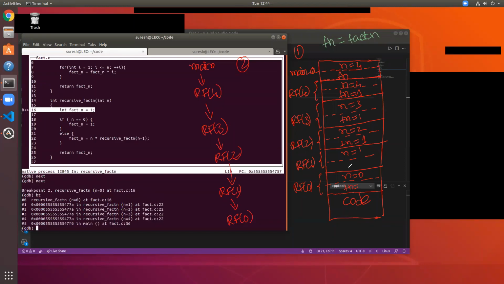Now you can see the backtrace. Are you able to see here? Main calls. I want to highlight this thing for you. This is main. This is main. And then with RF4, this is 3, and so on and so forth. This correlation I want you to see. So finally, here you can see RF0 is here, and so these two pictures are equivalent to each other. All these three pictures are equivalent to each other. Are you fine with this? The equivalence of these three pictures? The rightmost one, backtrace, and the middle one. All these three are equivalent to each other.